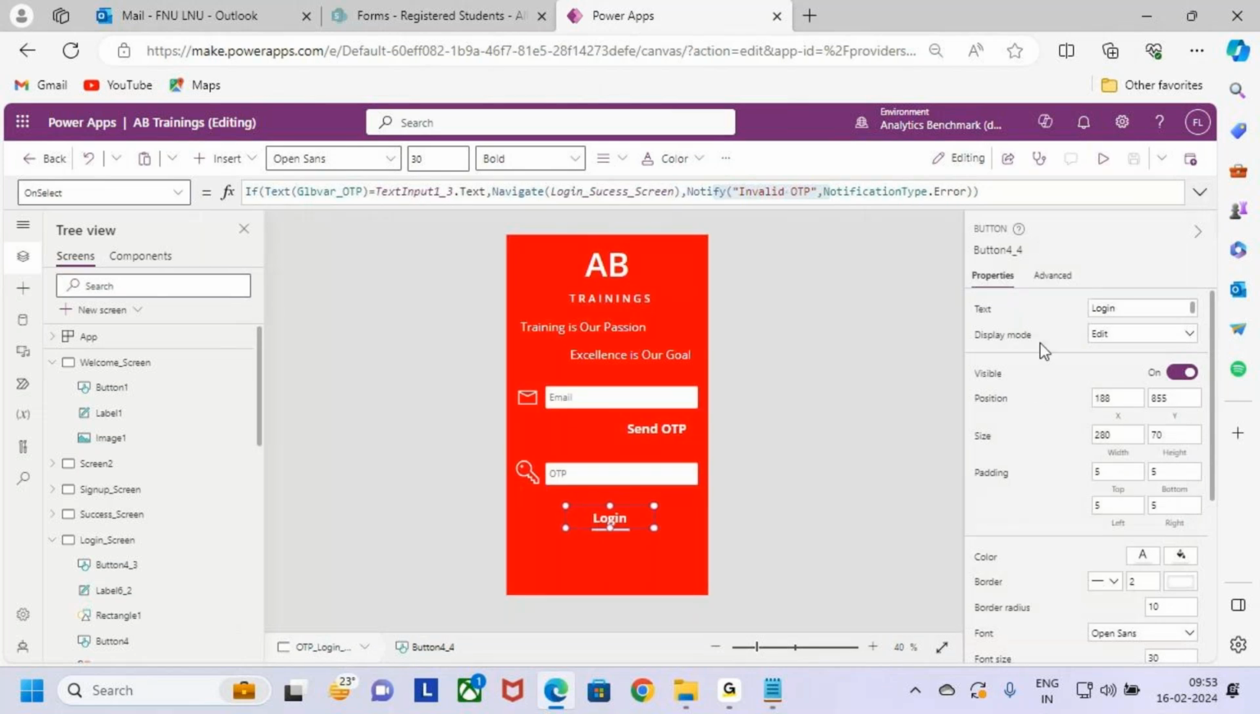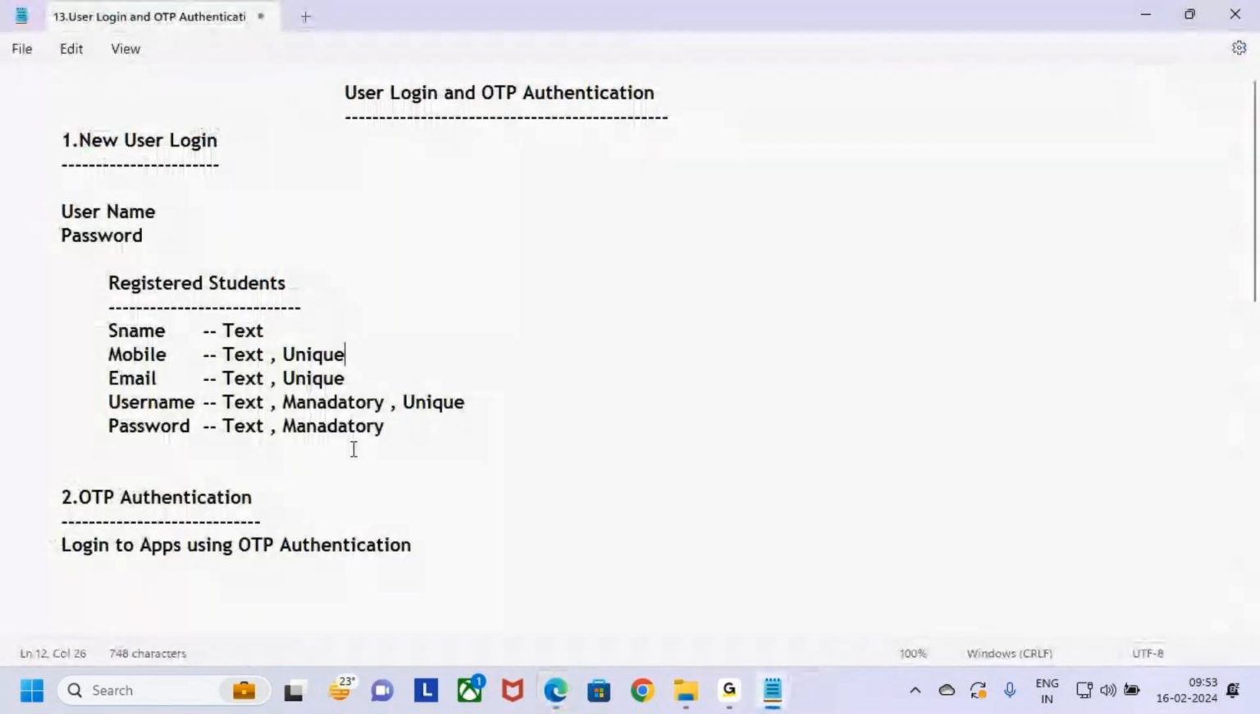This is how to log into the apps using both the username and password. And if you forget the username and password, log in with OTP. Fine. Let me stop here today.